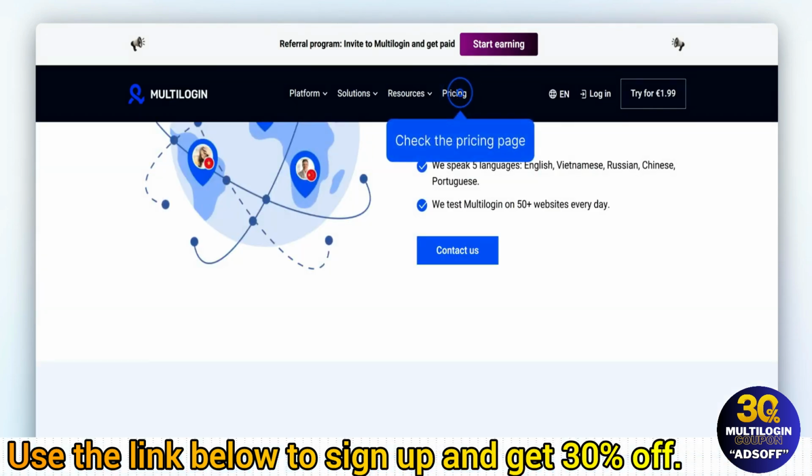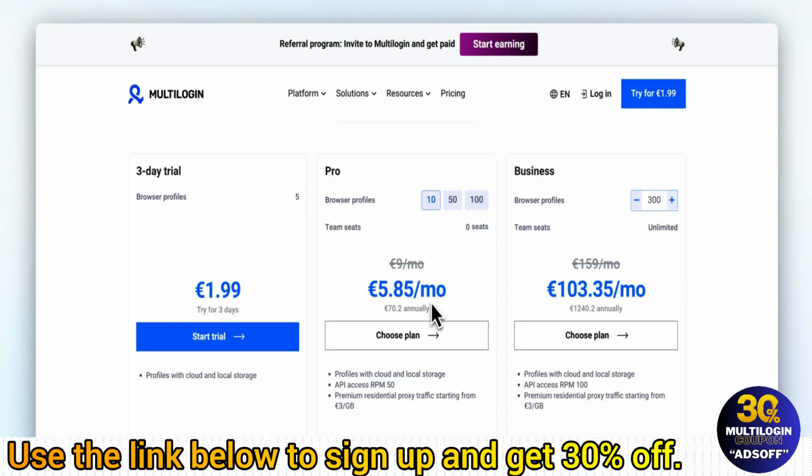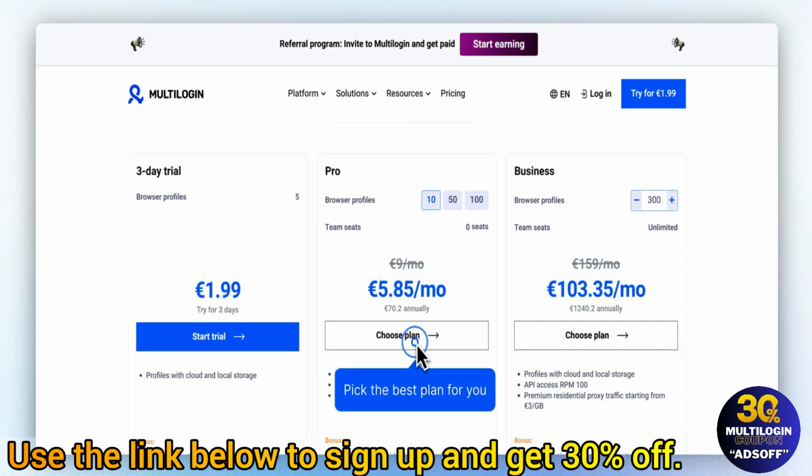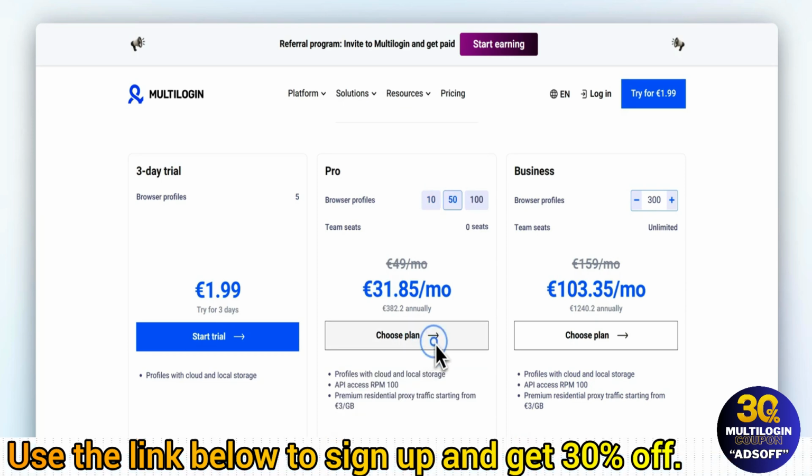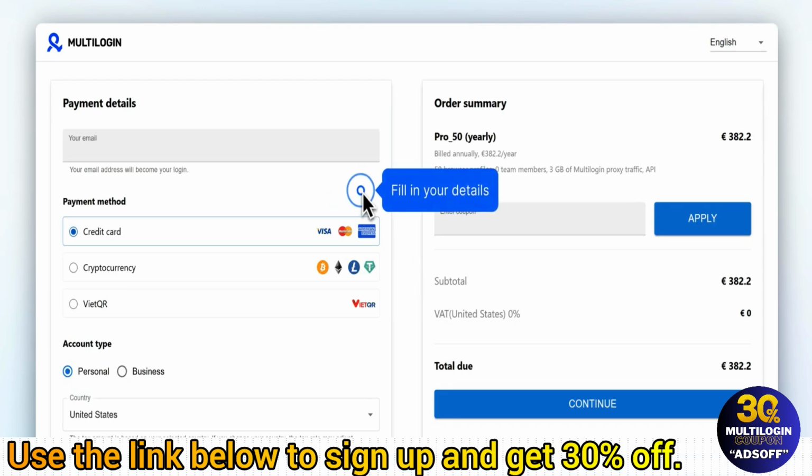Let's take a quick look at the pricing page to choose the right plan for your needs. Each plan includes built-in residential proxies, pre-made cookies, and everything you need to get started. No third-party tools required. Once you've selected your plan, click to proceed to the next step. Enter the required information and click Continue to create your account.